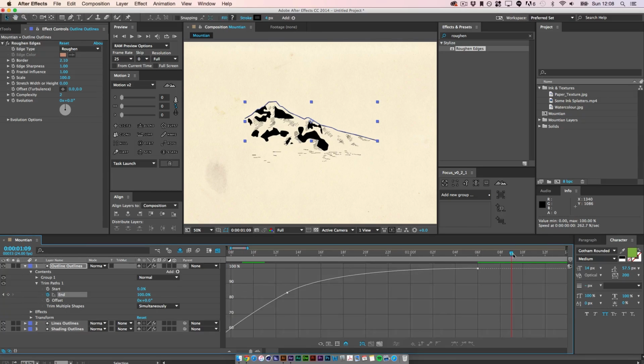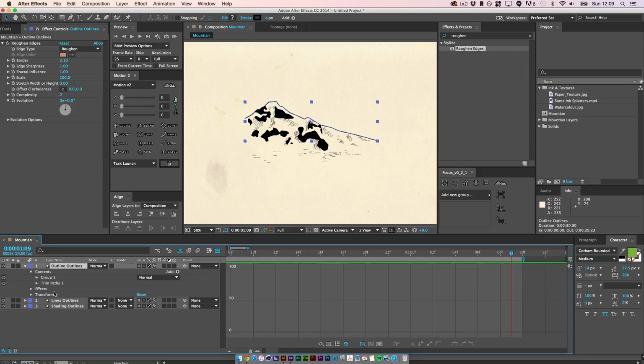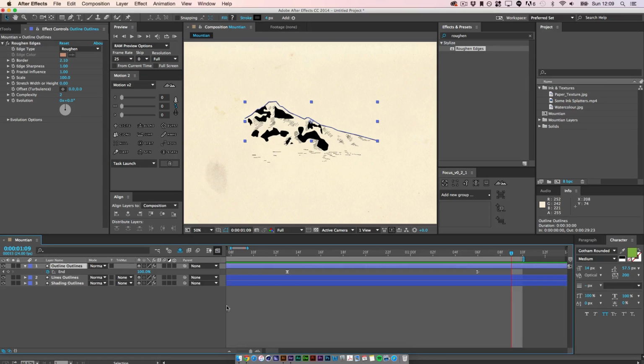Let's do a RAM preview. Let's have a look at what this looks like. So we've got a nice trail at the end, which is what we want. Yeah, something like that. That's cool. Obviously you guys can play with whatever style you want more. So yeah, that's the outline done. We'll jump out of Graph Editor.